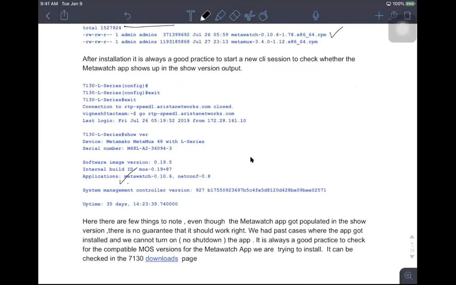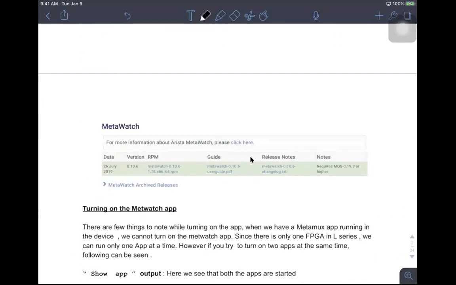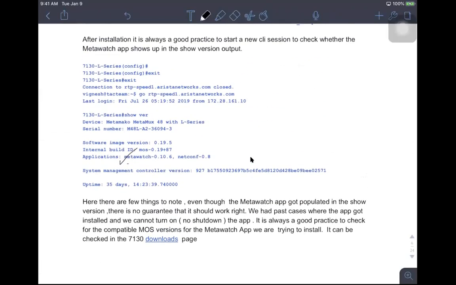Also, once the MetaWatch app shows up in the show version output, there is no guarantee that it's going to work. So it's always a good practice to check our software downloads page, where it says the compatible MOS version for the MetaWatch we are trying to install. If we install a MetaWatch version which is not compatible with this MOS version, it's still going to get installed, but when we try to turn on the app, it's not going to work and it's going to throw up some error.